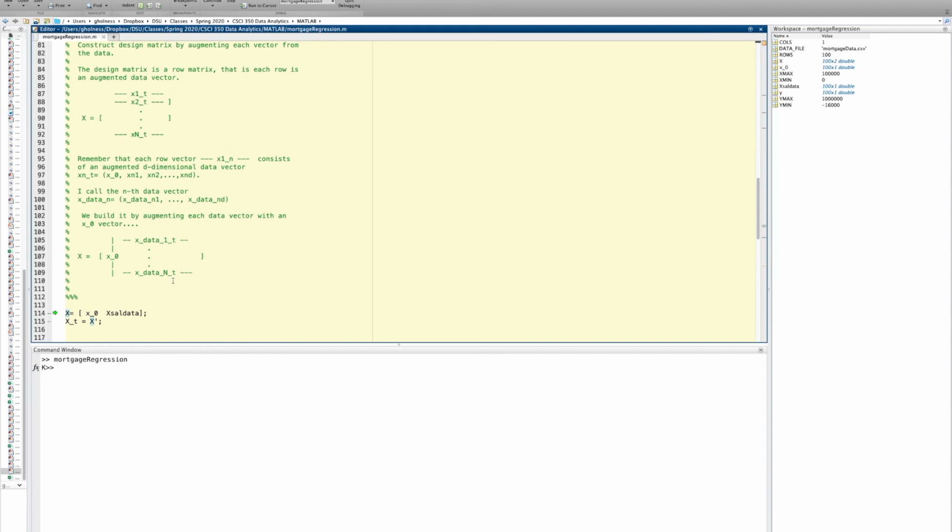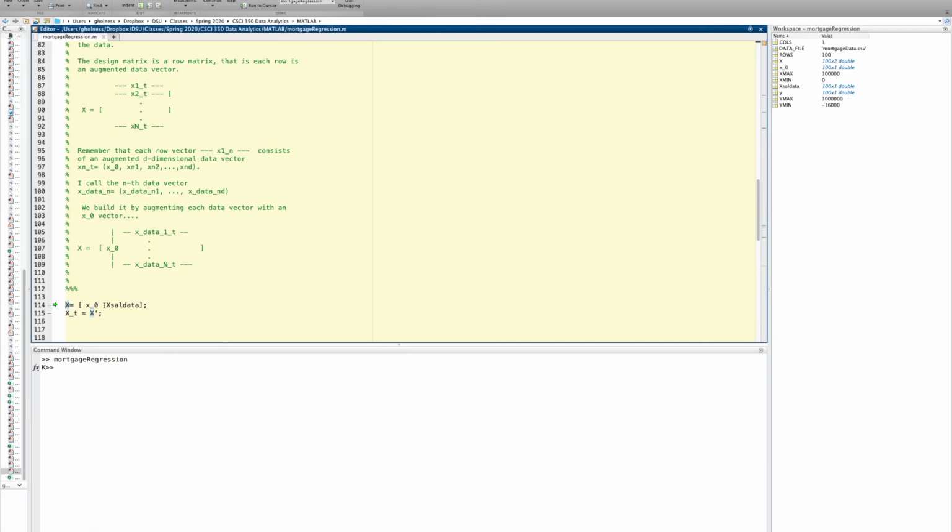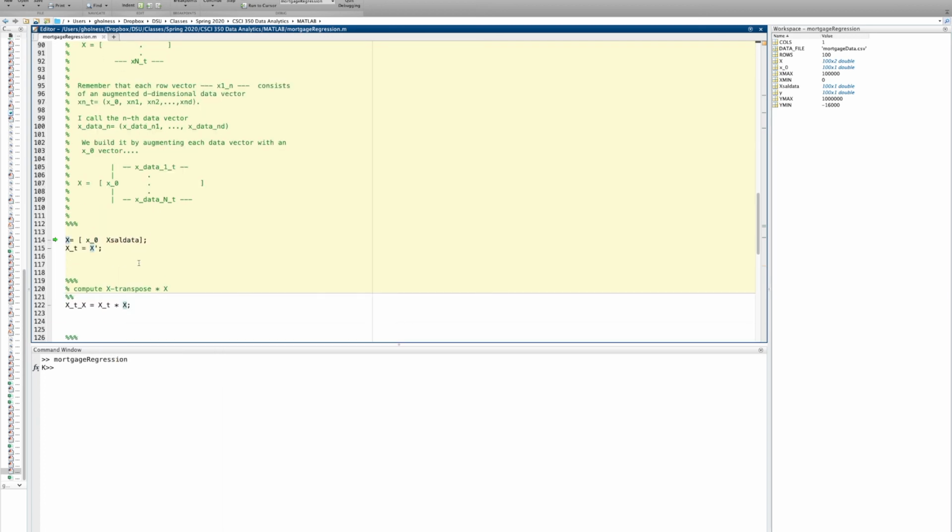So this is exactly what we're doing here. And in Matlab notation, we're constructing a new matrix, big X, our design matrix. The first column is going to be the X naught, and then the second through the D plus first columns are going to be each one of those vectors that we got from the data set. Okay, so we build our design matrix, and that's going to be our X as we discussed in our regression algorithm.